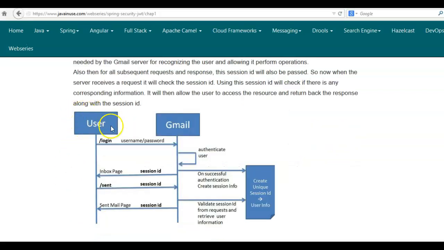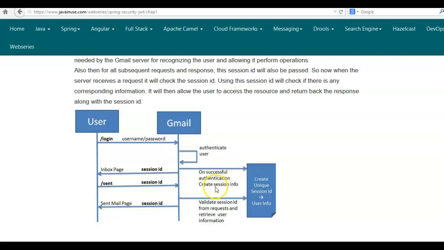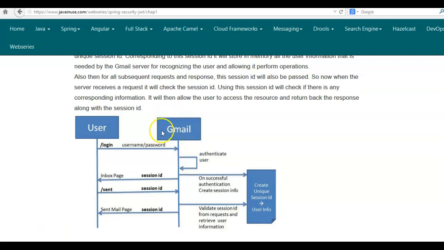When using session management, the user will be sending an HTTP request to the Gmail server with the URL /login and also will be passing the credentials along with this request. The Gmail server will then authenticate the user based on the credentials passed. If the authentication is successful, then the Gmail server will create the session information in memory. This session information consists of a unique session ID corresponding to which the user information is stored. So this is the user information of the user who has logged in using his credentials. Also, along with the response, the Gmail server will be sending this unique session ID. So the user, along with the inbox page, will also be receiving the session ID.